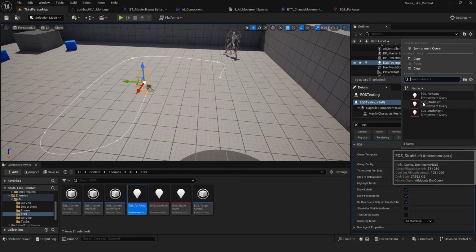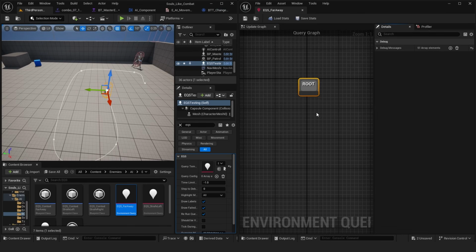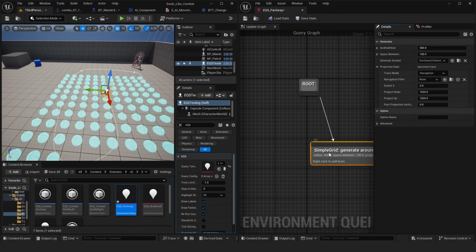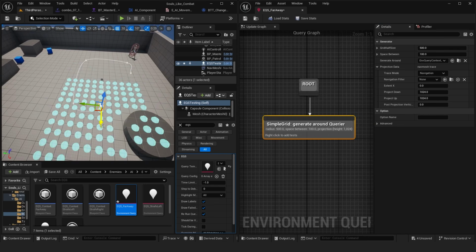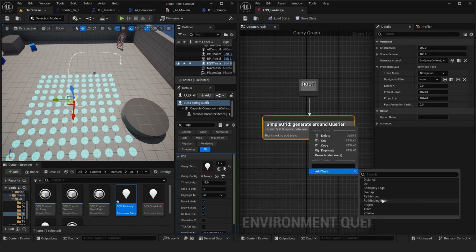Now add it as a template and you see nothing. When you open EQS, it looks quite similar to the behavior tree. Again, it starts from the root, and when you drag down from it, you can see multiple options. To see what it actually does, click on anything with points, but for going backwards I will be using grid. Now you see generated points around the testing pawn, and you can also see that it checks for any obstacles by itself.